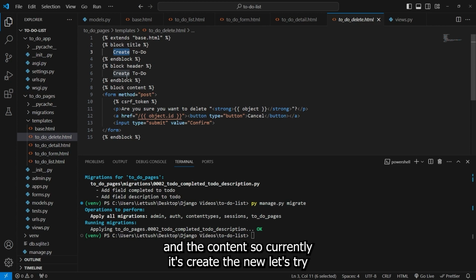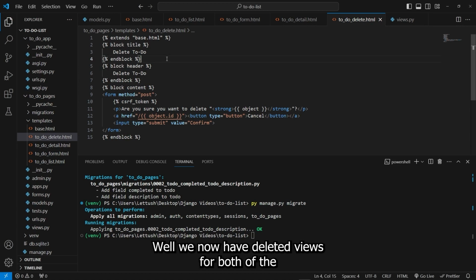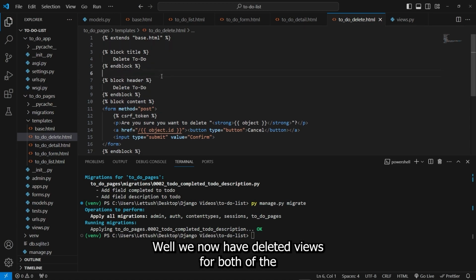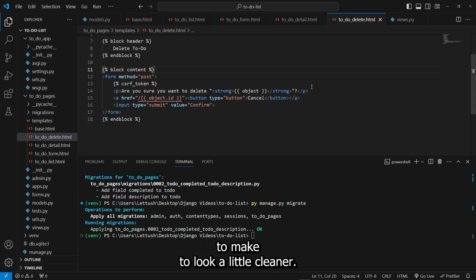So currently it's create to do. Let's try and fix that. We'll make it a delete to do instead. There you go. We now have delete to do's for both of the blocks right here. We'll just add a little spacing to make it look a little cleaner. And then let's just add in a bit of styling, or at least not a bit of styling, a bit of classes and a bit of organization to this delete template.